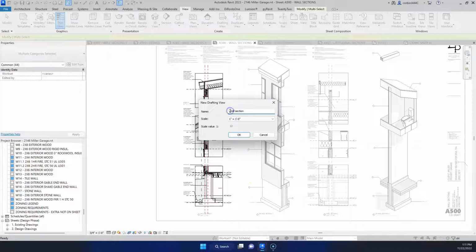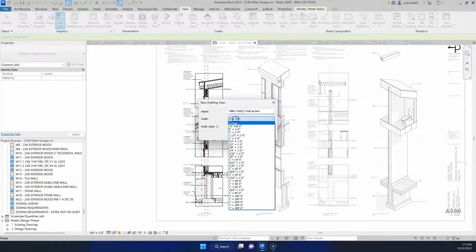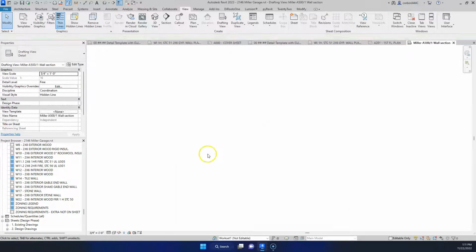And actually, you know what I'm going to do? I'm going to call this A500 Detail 1, I think. Just so that I know, I type in the name here, Miller A500/1, and then change the scale to match. I'm just adding this name right here for reference right now, so that we know it's linked to this project. And eventually, once we finish the detail, we'll remove the name. We'll just call it something generic.